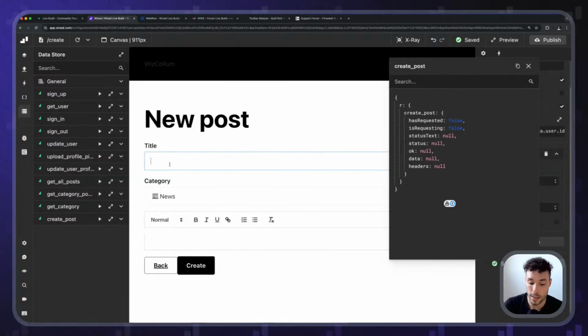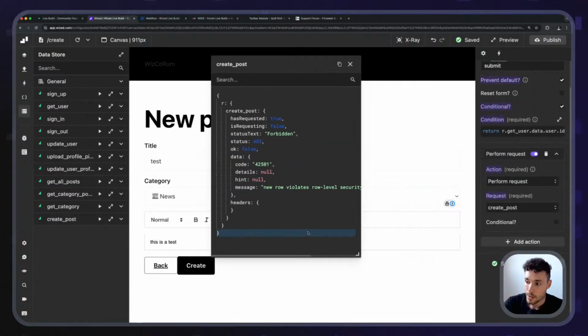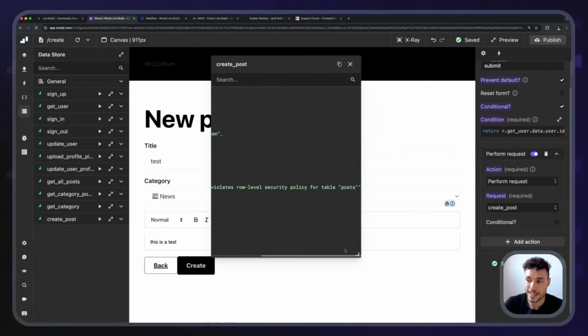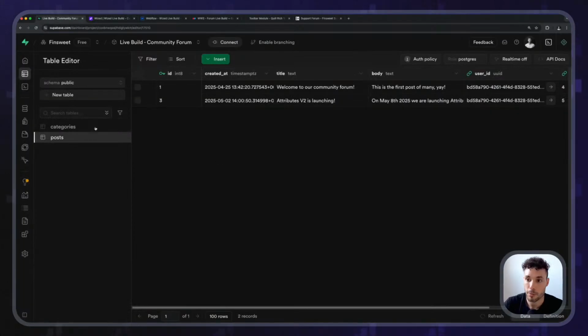So let's try it. Test. This is a test. Let's try to create it. But now you can see that we get this forbidden error. New row violates the row level security policy for table posts. So we need to enable the action of creating new posts.